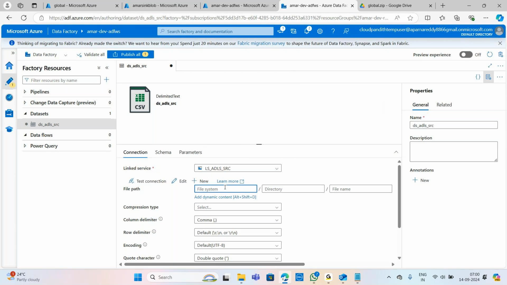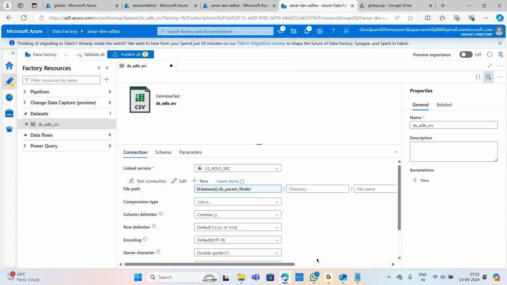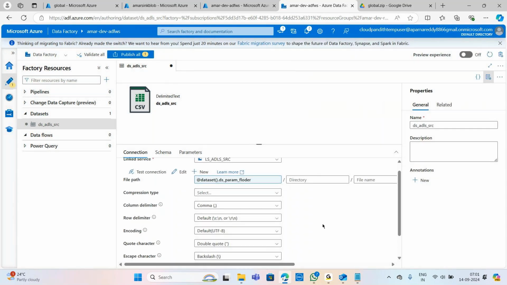Click add dynamic content. You are seeing one option came down. Add dynamic content. Yes. Now you select this parameter. So these are the 3 steps to create a parameter. Okay, click OK now. With this, our source data set is created with the parameters.